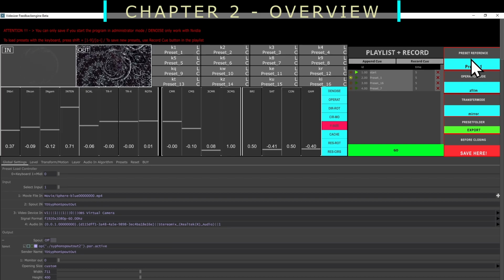Here you have the reference on the right. In other words, which preset you have just selected, which operation mode and which transfer mode you have selected. This save button is very important. As soon as you record any preset, you must also save it with this button. Otherwise, your records will be lost when you close.